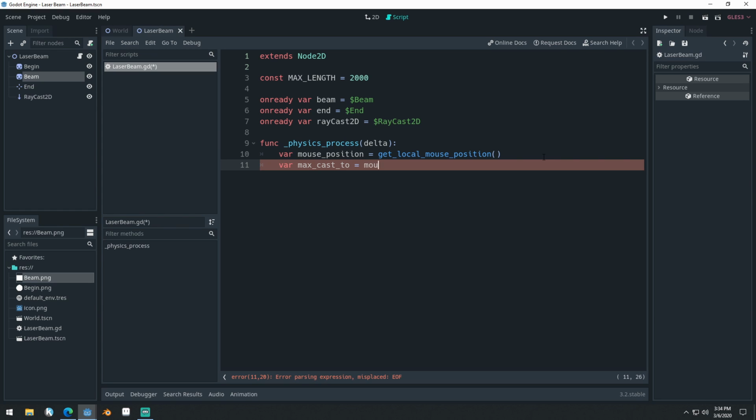So what we'll do is mouse position.normalized, and normalized just takes the vector to the mouse and sets its length to 1. So this is basically a vector that points towards the mouse, but only with a distance of 1, right? Well, we don't want it to be a distance of 1. We want it to be the maximum length. So we multiply that by max length, and that will get us the farthest position that we can cast to, pointing in the direction of the mouse.